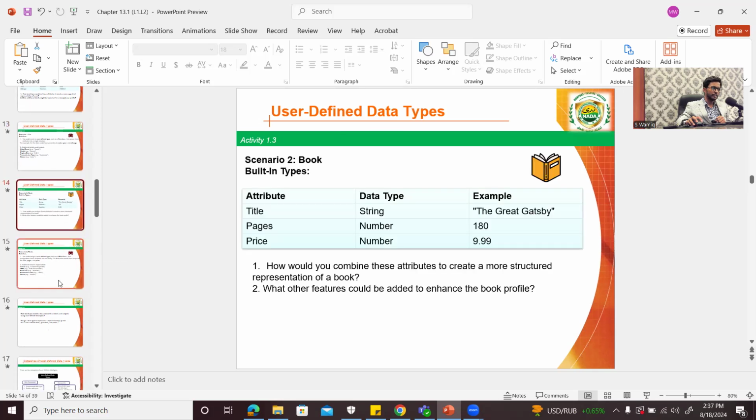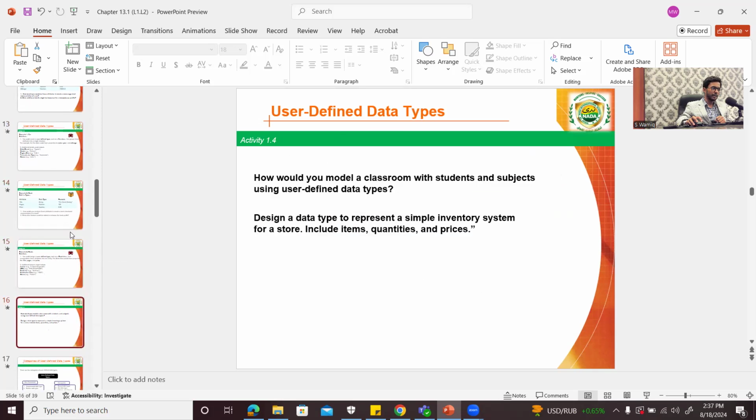The other activities I will be storing in your activity folder. Even before moving on to the next area, I want all of you to complete these questions and get back to me, share the results with me so that I can carry on with the next area.